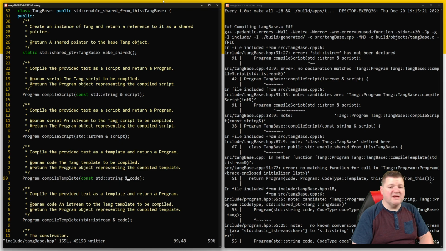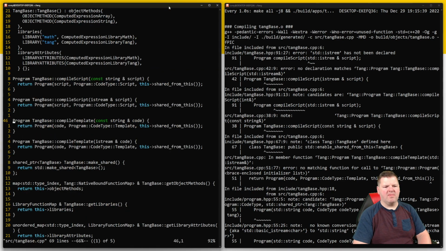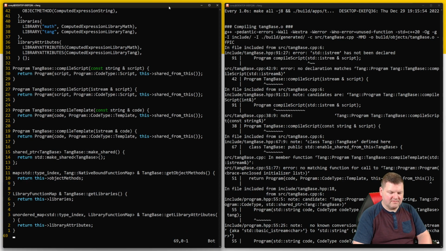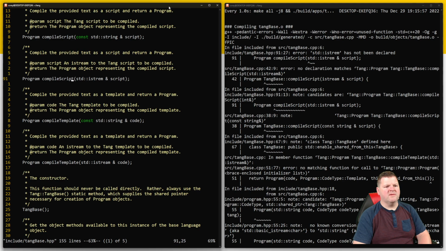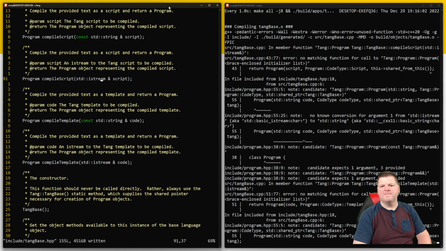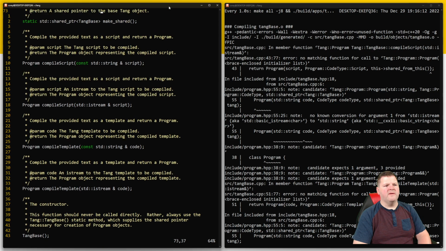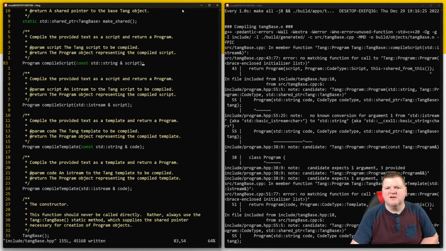ampersand. Okay, so I'm not going to like it because now it's going to say we don't know what to do. Okay. iStream. Wait, should those be const? I don't know.